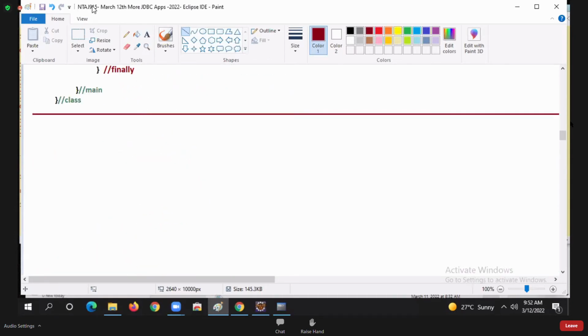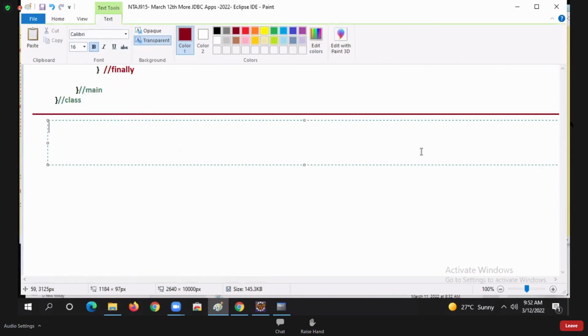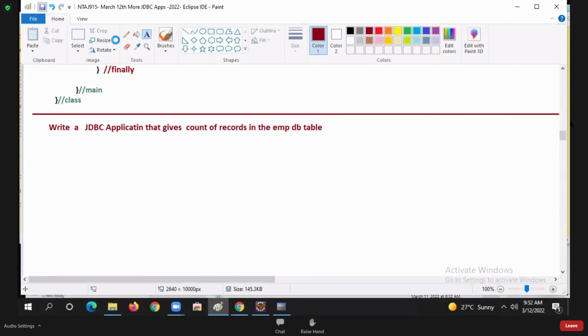Understood my statement, guys? Shall we move to the next level discussion? Write a JDBC application that gives the count of records in the EMPDB table. Count of records in the EMPDB table, guys.